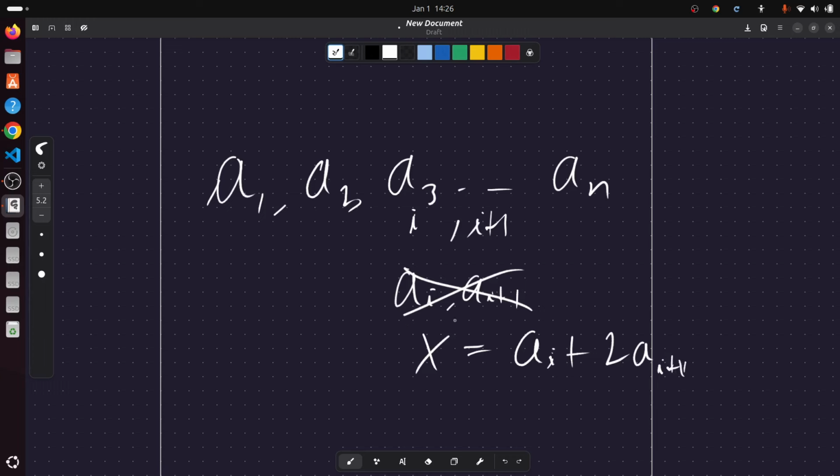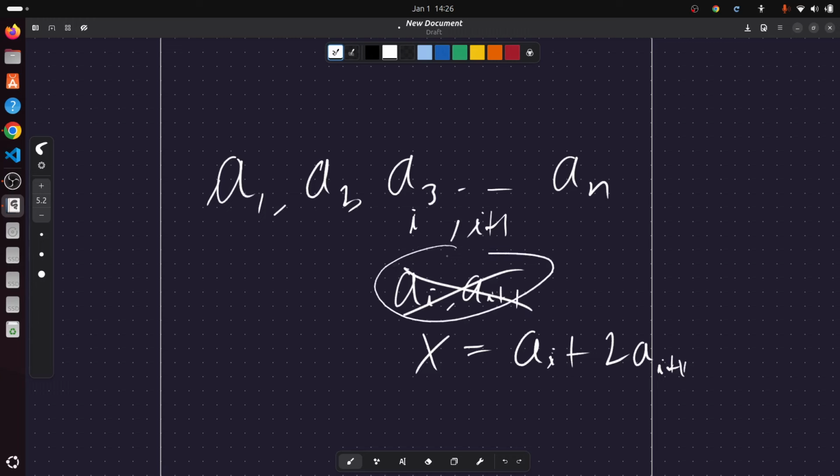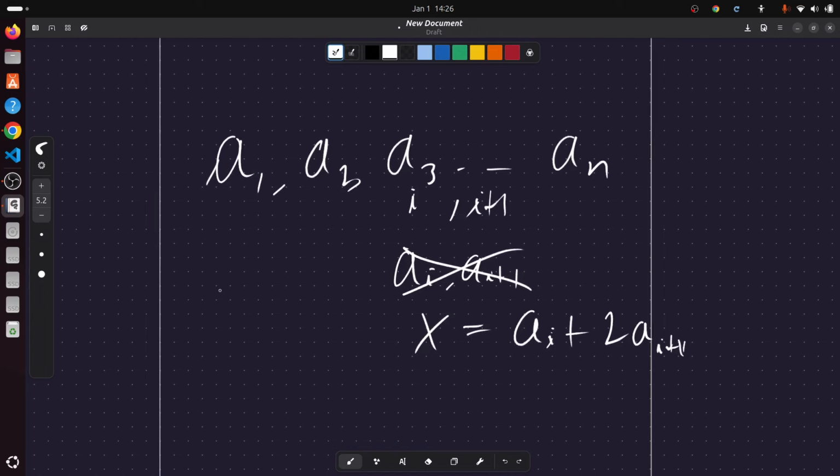So that's the value of x, and we can replace this ai and ai plus 1 with this x. And we have to find out what the maximum possible value is. If we do this operation one time, then the length of the array decreases by 1, right? Because we are deleting two elements and inserting only one element.